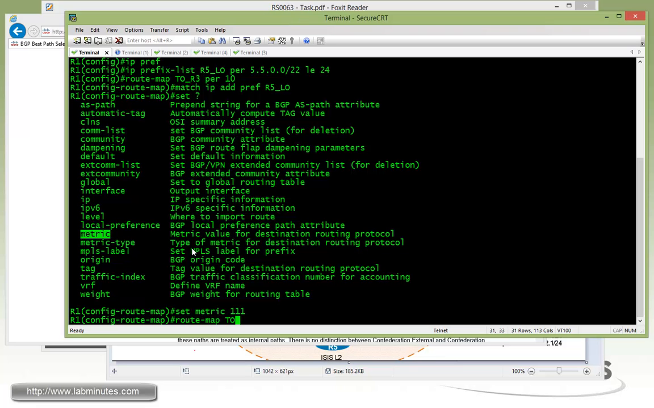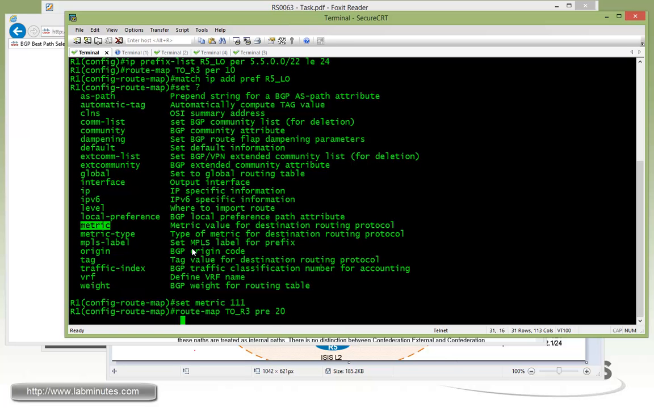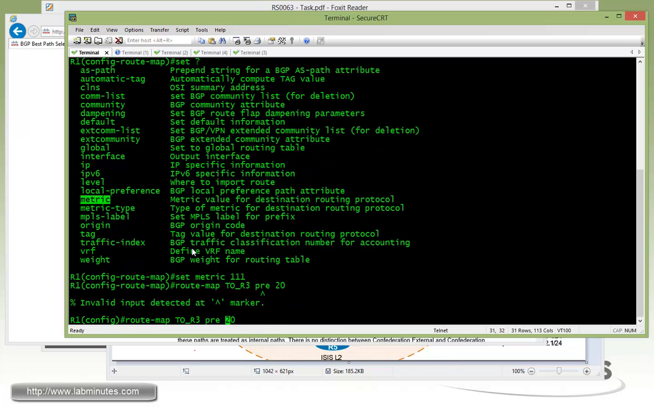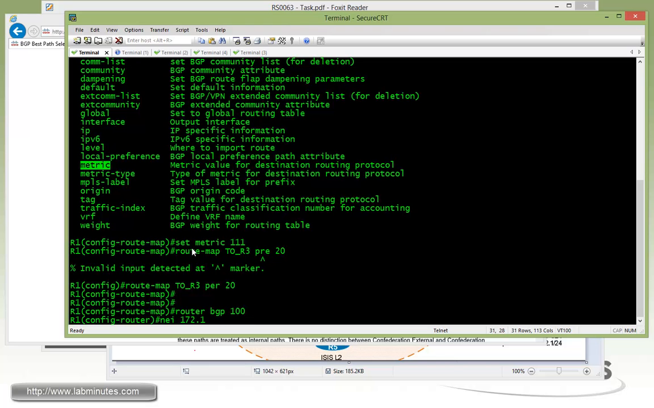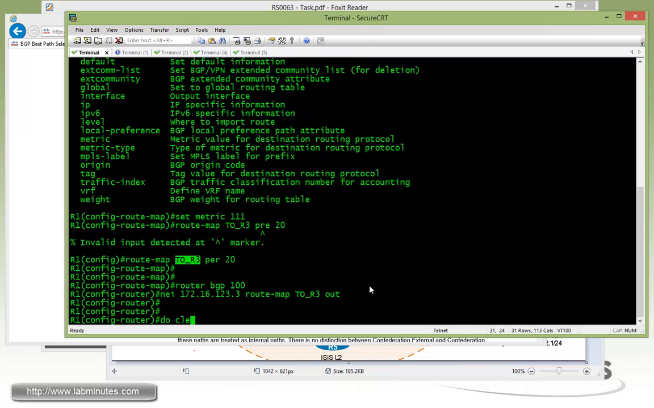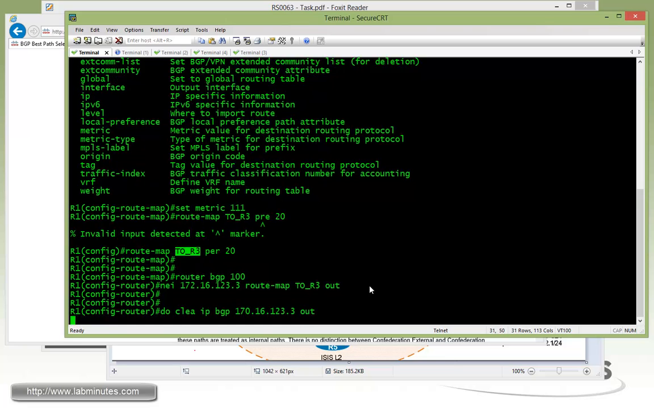And then in the route map, just don't forget to advertise the rest of the routes. Just permit 20, and then match nothing. And then router BGP 100, neighbor 172.16.123.3, route map 2R3 out. Okay, don't forget to put that into effect by clearing the BGP, doing a route refresh outbound.